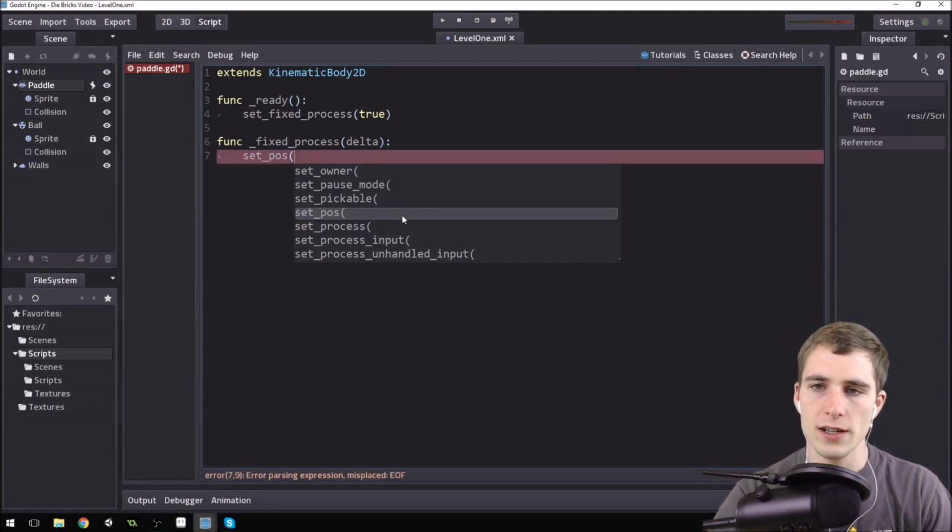Now set position takes what is called a vector. Especially for people coming from GameMaker, vectors might be new to you. I only keep mentioning GameMaker because my channel generally has GameMaker tutorial videos. But a vector is just a variable that contains two values, in this case an X position and a Y position. So if we want to set the position, we have to pass in a vector. But we can create a new vector.